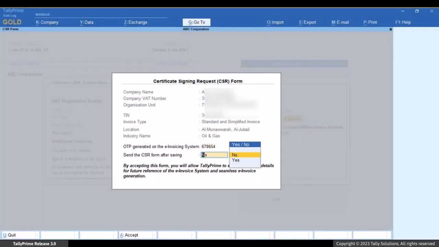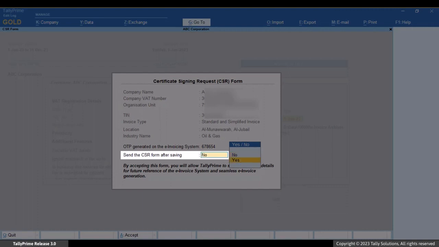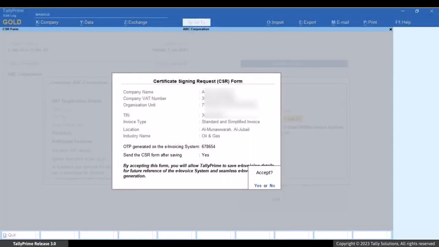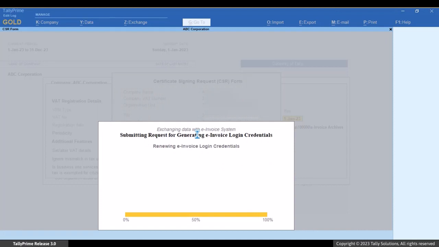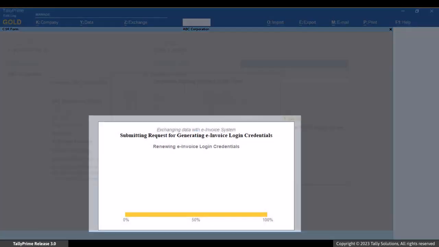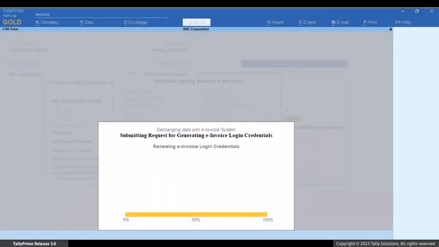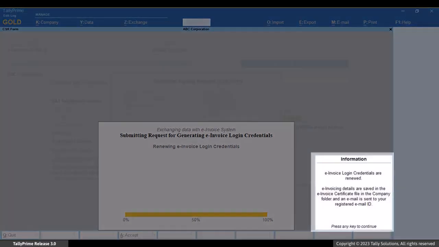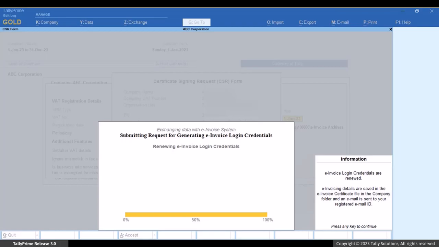Press Enter. Enable Send the CSR form after saving. Press Y to accept and send the form to the e-Invoice system. As you can see, TallyPrime submits a request for renewal. Thereafter, your e-Invoice login credentials get renewed.